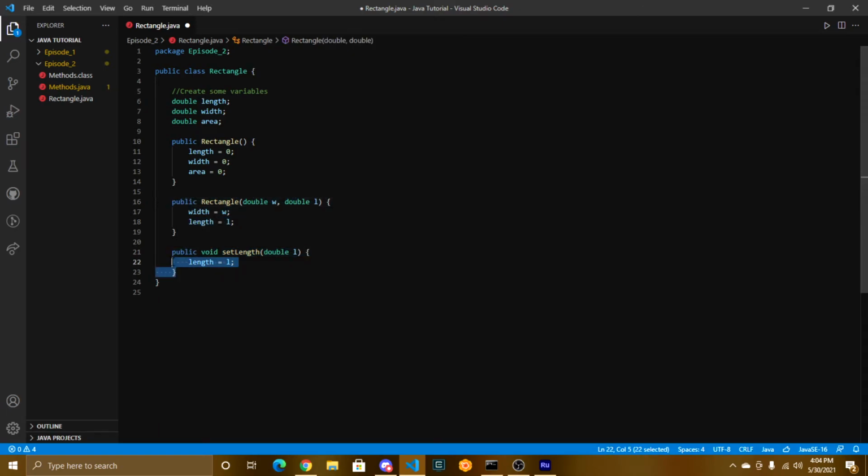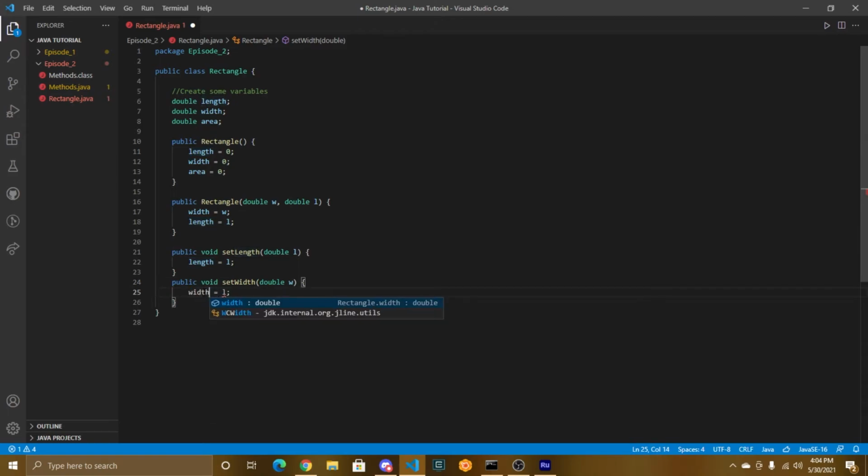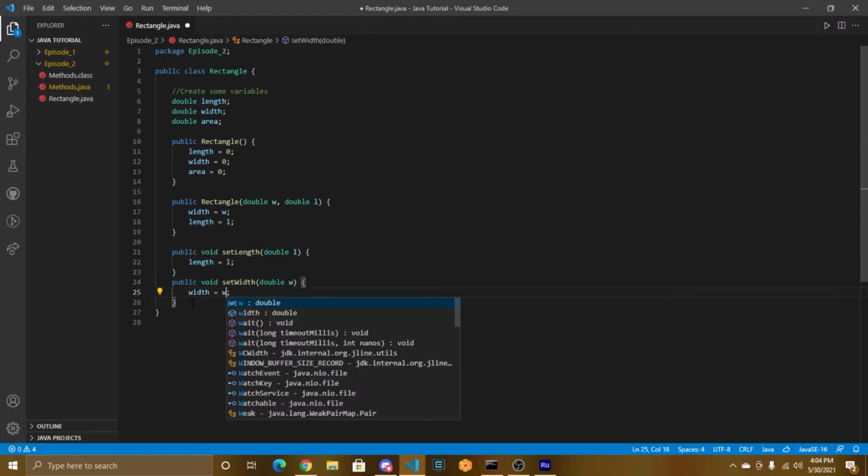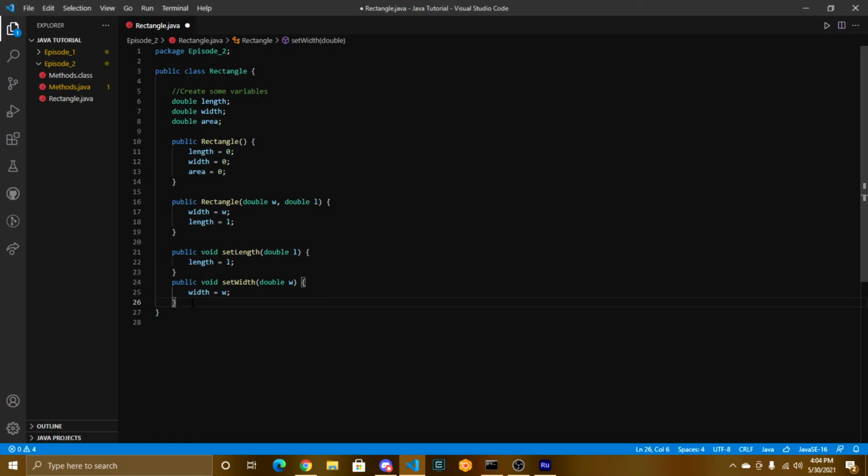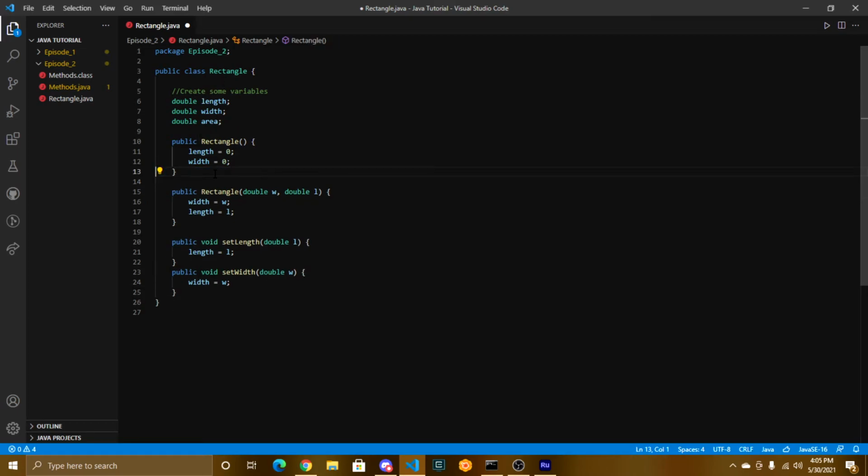Alright, so we can do this for width too. So we just copy this. We can change this to set width. We can just change the argument to W. And we say width equals W. Now we're not going to be doing this for area because area is something we calculate, and we're not necessarily giving it an area to set. So in fact, you don't really need that line of code right there. It's unnecessary. We will be creating area later.